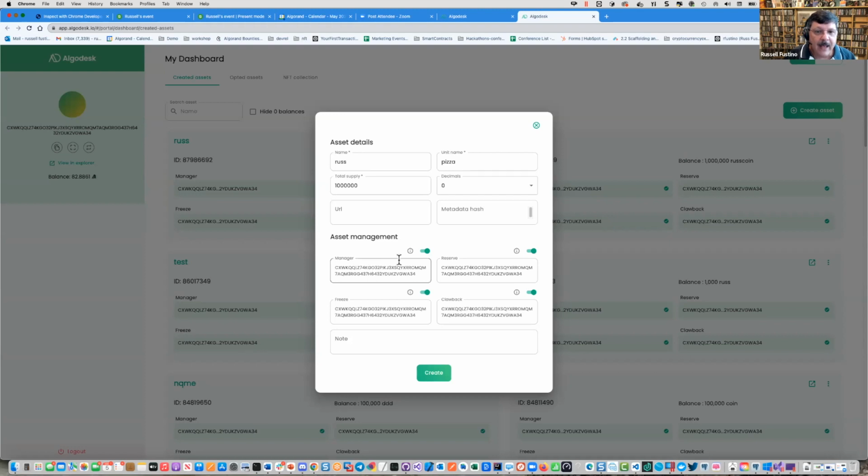And then you also have all these different roles that are assigned with asset management. One is an overall management role. You have a reserve role, a freeze role, and a clawback role. And these could all be modified to different account levels. Finally, you get a note field. And this is a free structured field that you really can put anything you want in for your application.